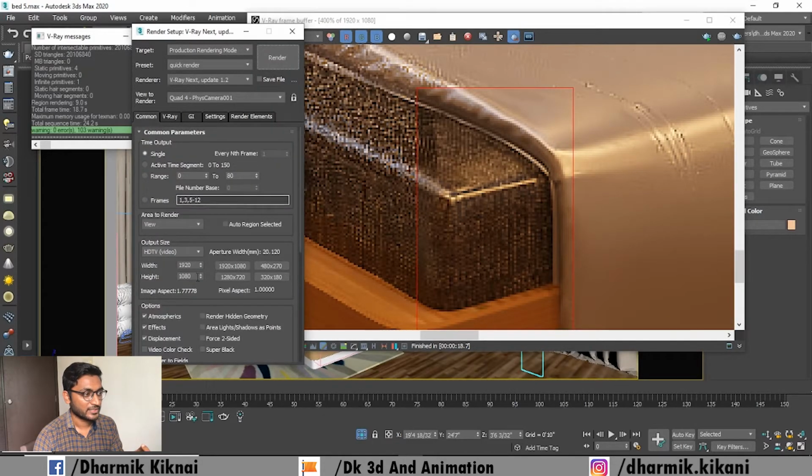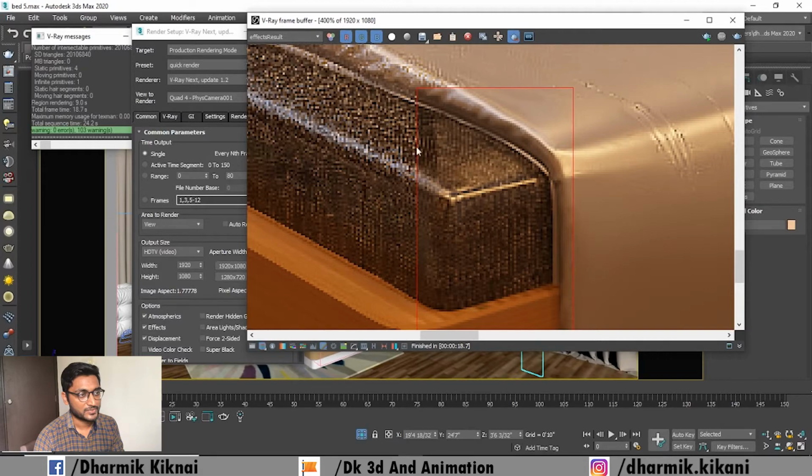And also you want to increase this value for 4K resolution, so you can increase this value, and you can see the difference between final render and quick render. So this is the end of today's tutorial.